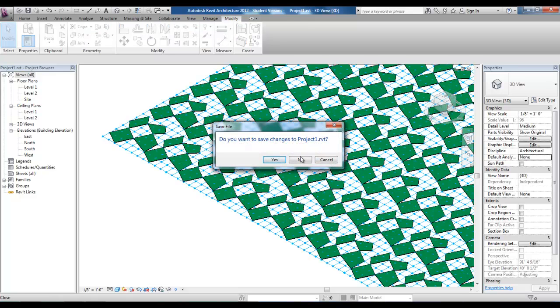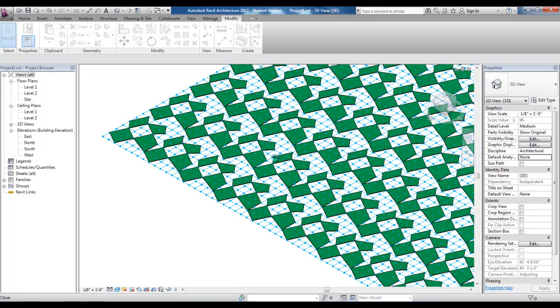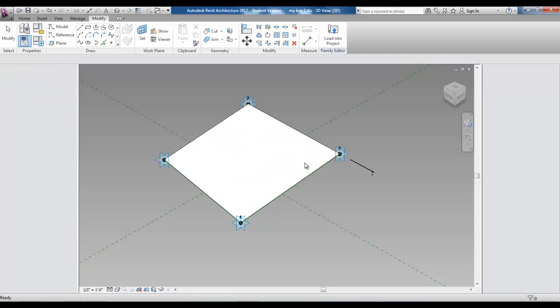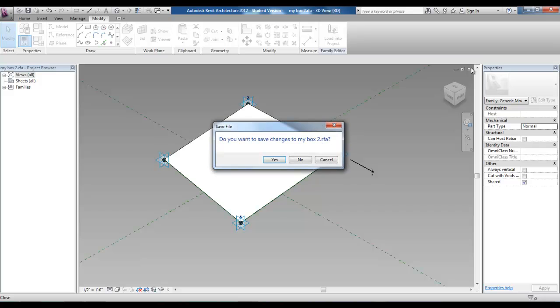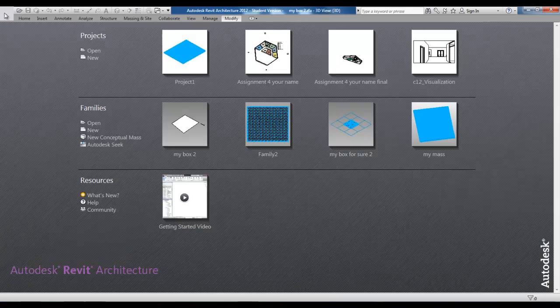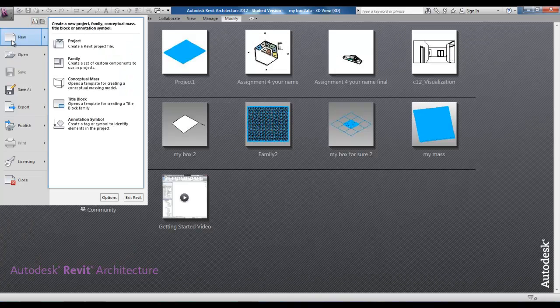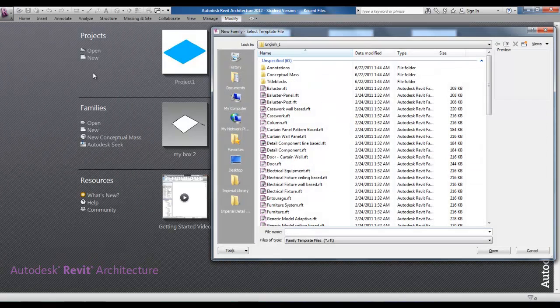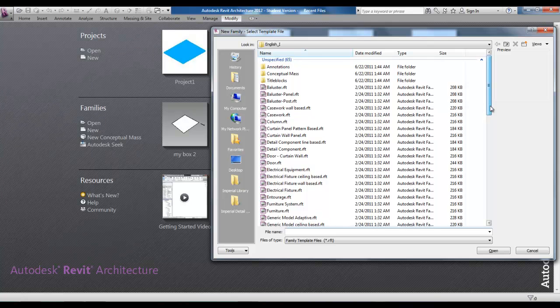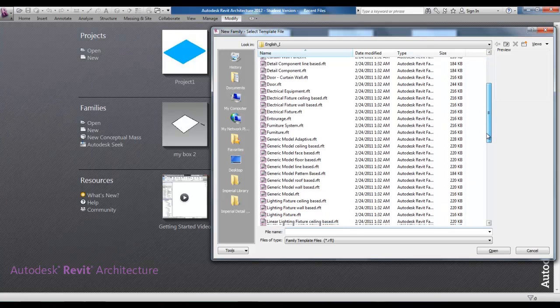I'm going to go ahead and close out of this project and anything that I have open so that we can work with it again. Okay, so the first thing we'll do is create a new family, and that family is going to be based on, if you scroll down, the generic model adaptive.